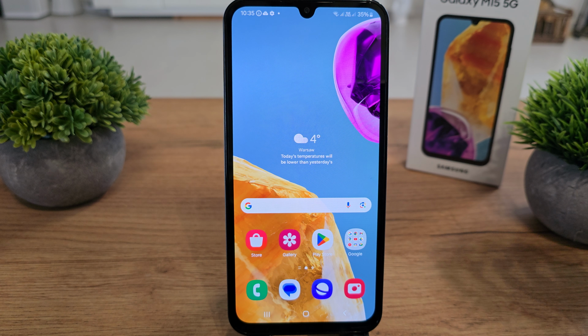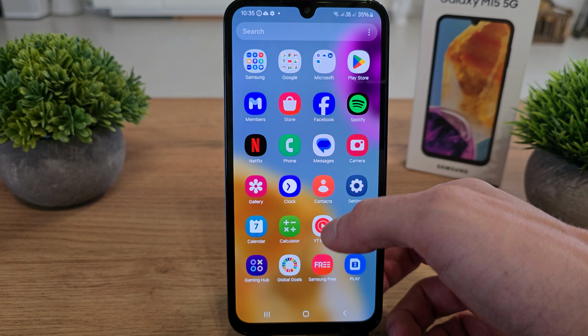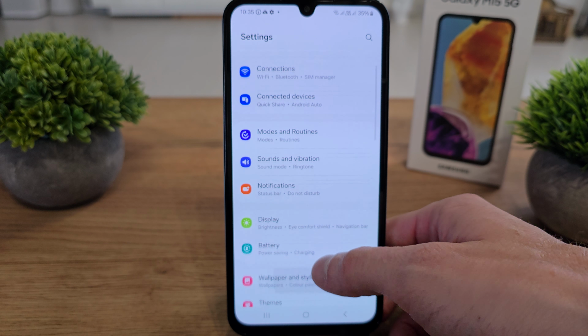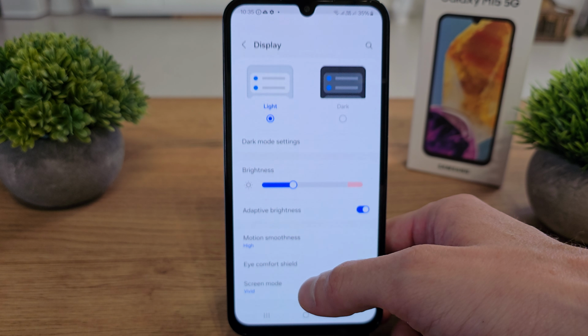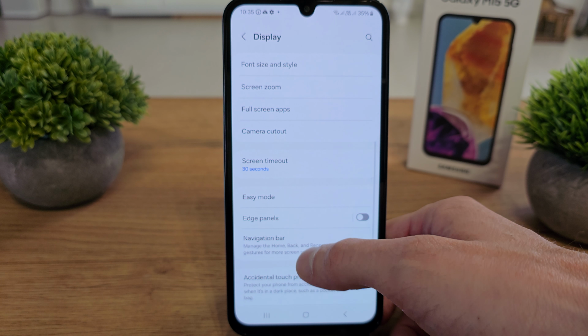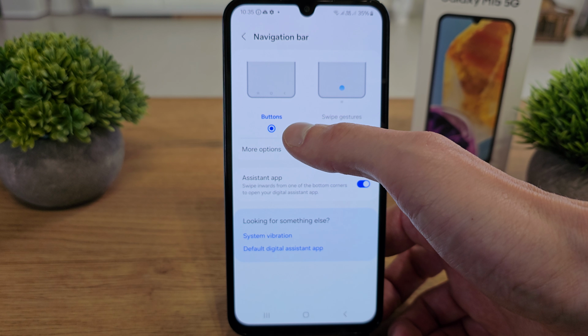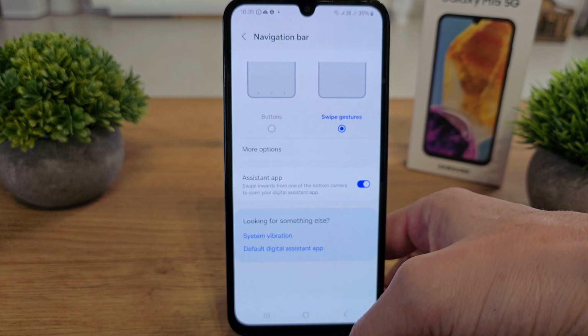I'm going to show you how to set up the navigation bar here on your Samsung Galaxy M15. To set up the navigation bar, go to settings, then search for the display here, scroll down and search for the navigation bar here. And as you see, you can choose by buttons or swipe gestures.